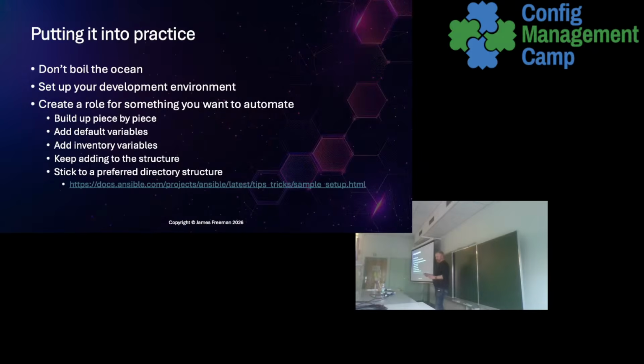Very quickly, into next steps. How would I get started? If you've written something today that repeats the things that I said not to do, don't just set out to completely rewrite it. If you want to, you can, but I always think, don't boil the ocean. Make changes a bit at a time, step through it, set up a development environment, play with things, learn how to do things. Creating a role is a good way to start.